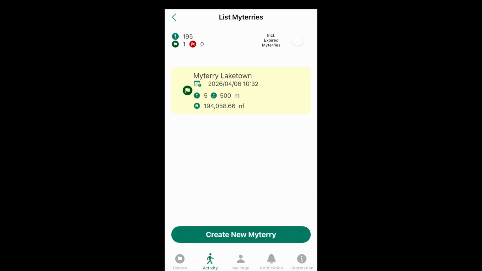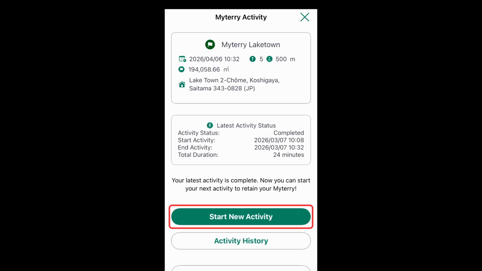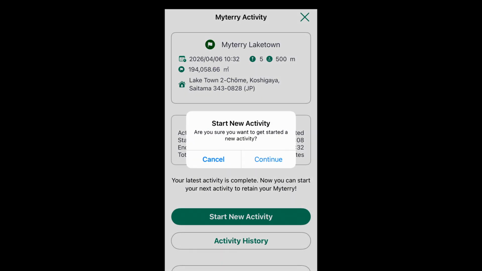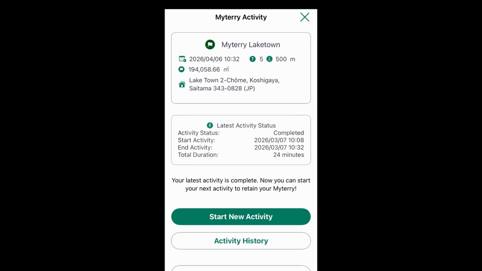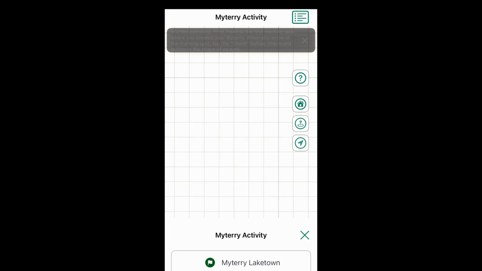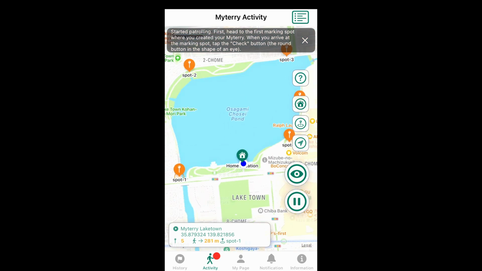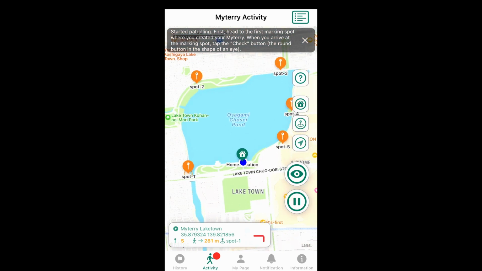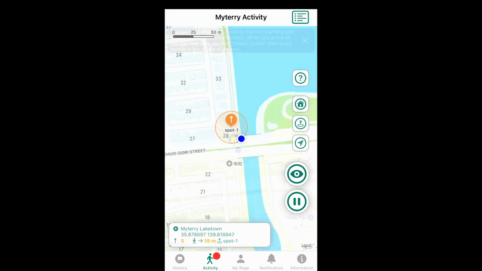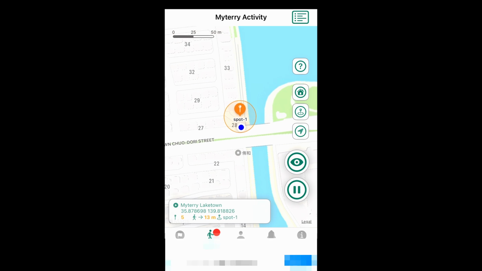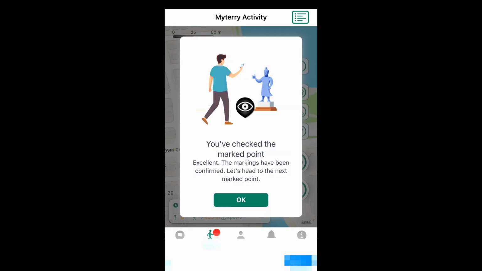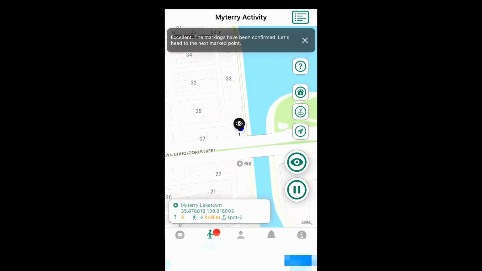Select the Myterry you want to patrol, then tap Start New Activity. Please note that a certain amount of time must pass since your last activity before you can start again. Once the activity begins, the Action button will change to the eye icon, the Check button. Your previously marked pins will appear in orange along with the distance to the next pin. Step inside the orange circle around each pin and tap the Check button. Once confirmed, the pin icon will turn black.